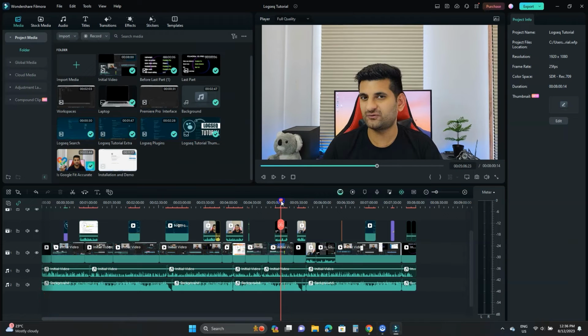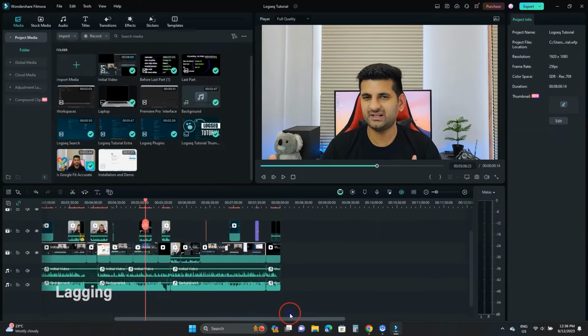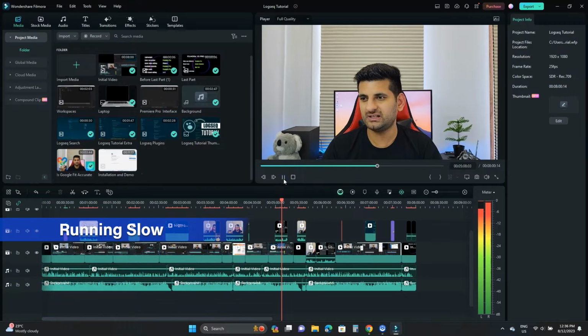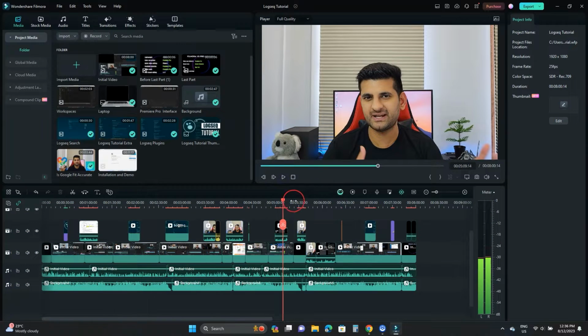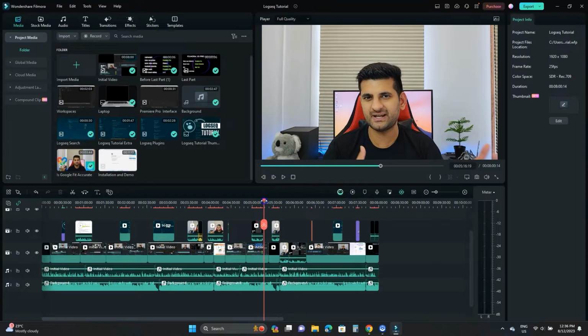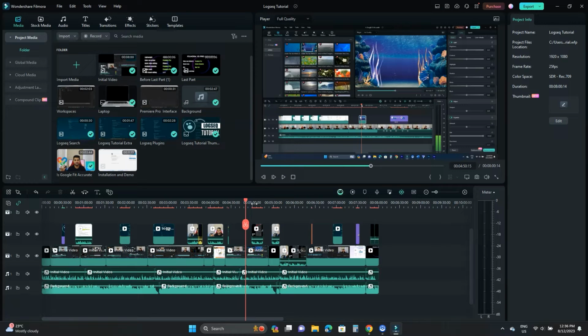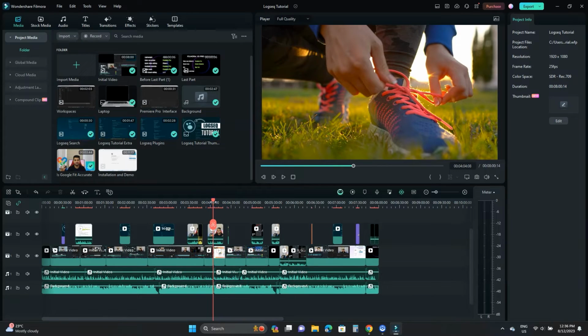Filmora 13 is a heavy program, and if it's lagging, freezing or running slow, there are a few ways to make it faster. I'll cover two of those in this video. The first method takes time depending on the project size, but it's a great way to improve the project playback and reduce the load on your graphics card, CPU and RAM.